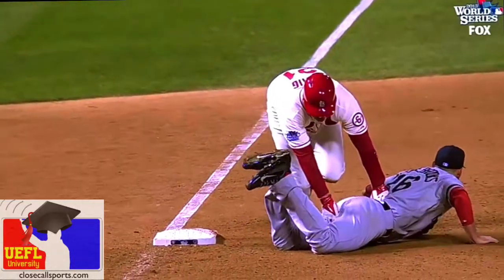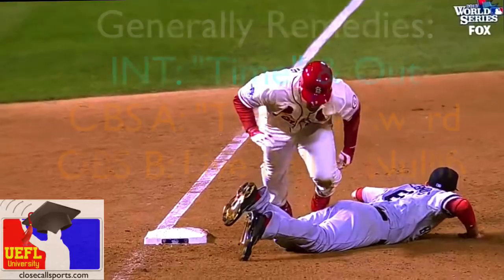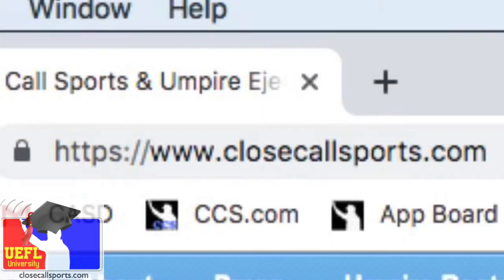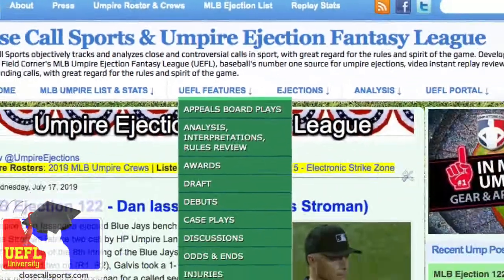So let's get to the title card that tells you the general rule. In general, interference results in time, out. Obstruction can result in either a time or an award, or keep the ball alive and nullify the act.